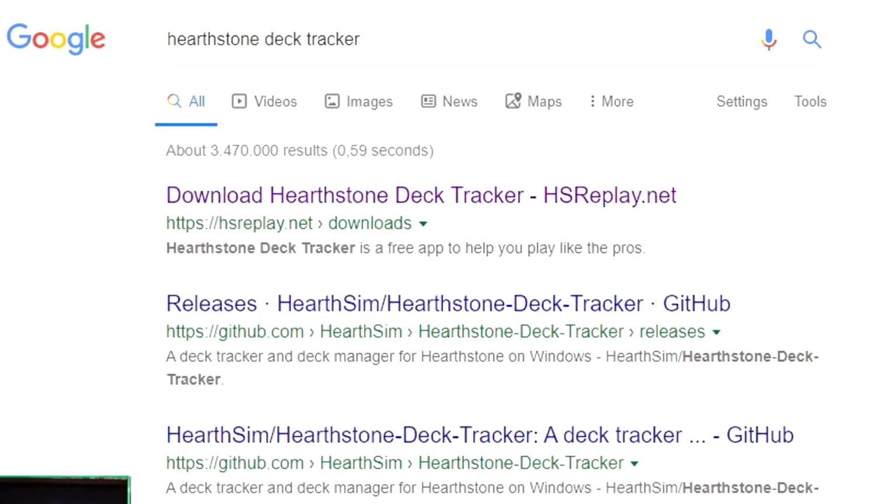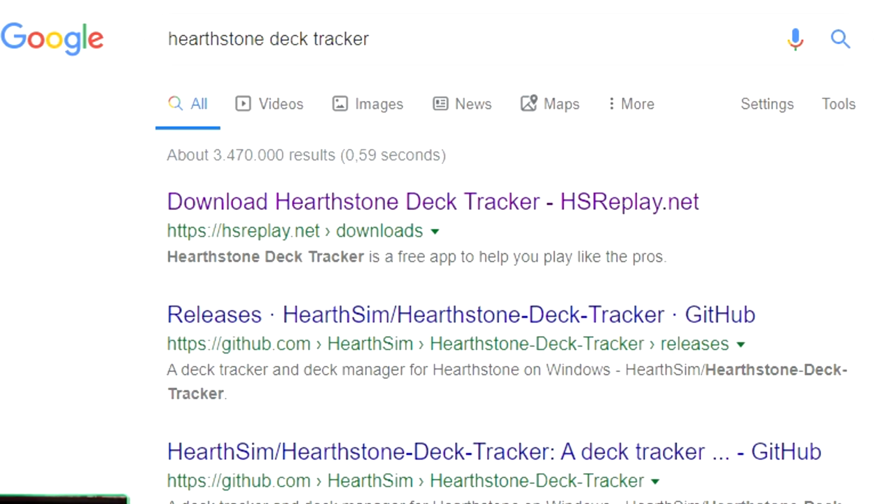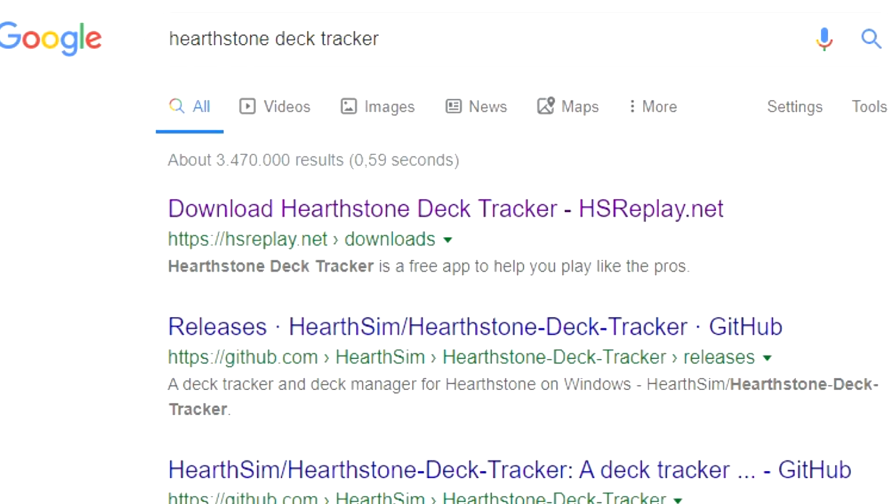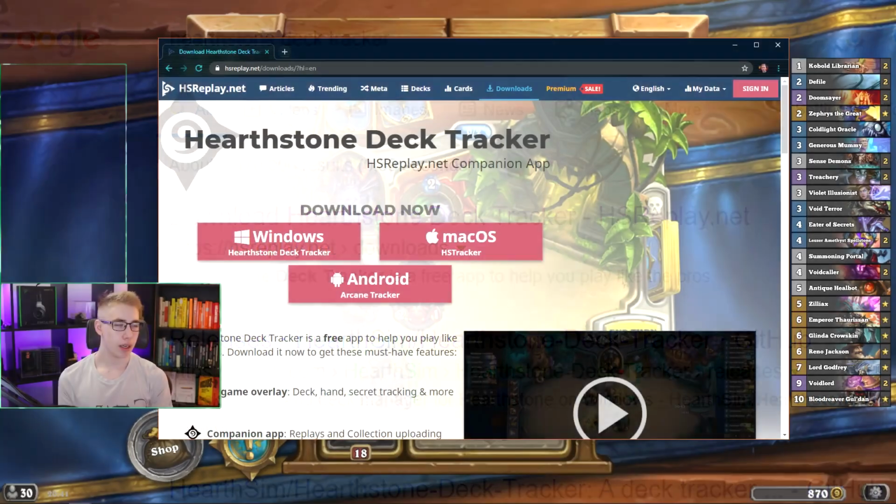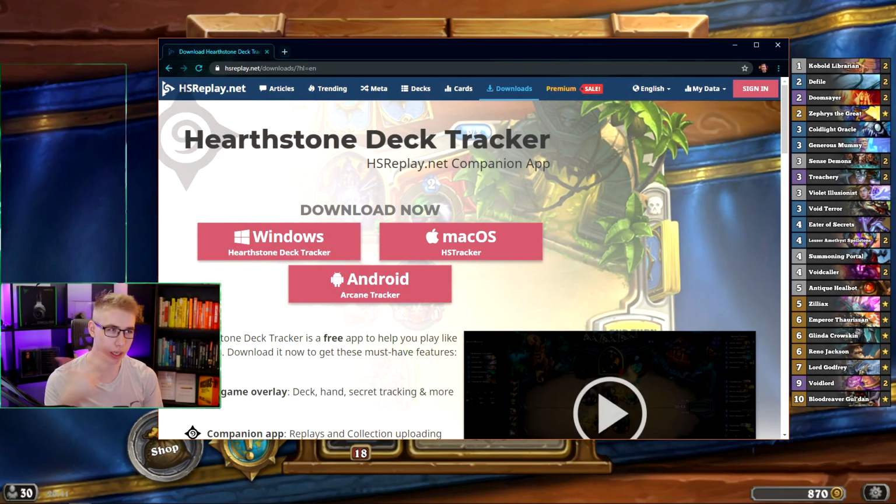First of all, it's called Hearthstone Deck Tracker. All you gotta do is, you go to Google, you type it in. You click on the very first link, and you get those three options there. Select the one you use.